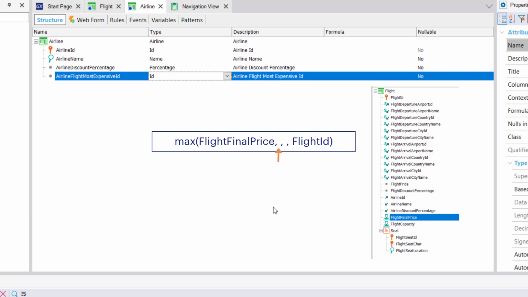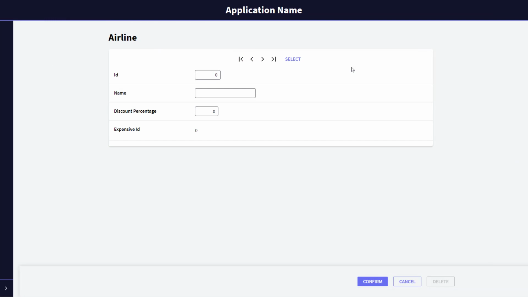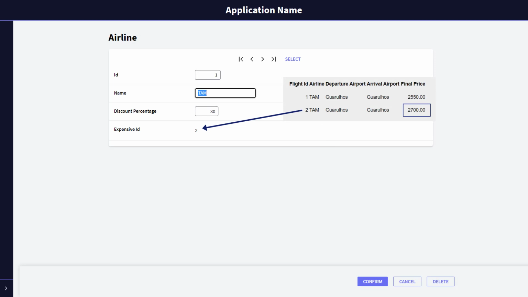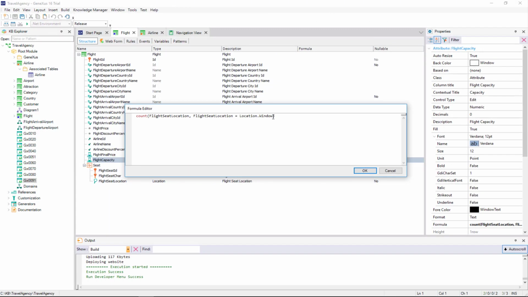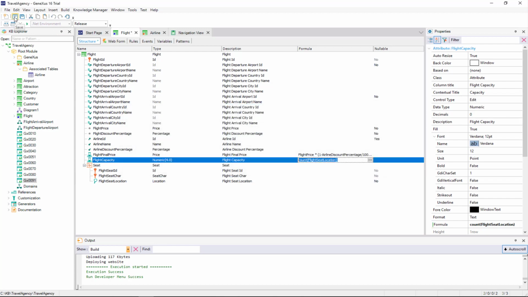Since we didn't specify a second parameter, it will not apply any other filter condition on the records to be considered for maximization. And, since we didn't include a third parameter, if it doesn't find any associated record, it'll return the empty value. But this will only happen if the airline does not have any associated flights. If we see it running, when we open the airline transaction, the formula is triggered, which will navigate the flight table, which is not in memory at this time. Lastly, let's remove the filtering condition from the flight capacity attribute. And we'll send the new definitions to GeneXus server.